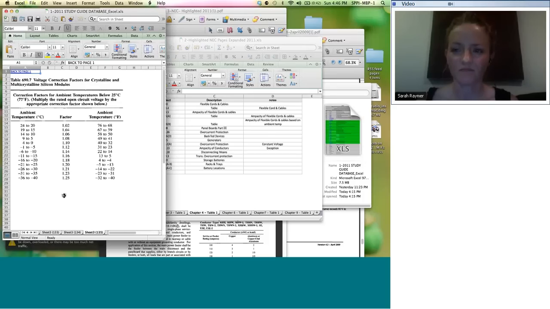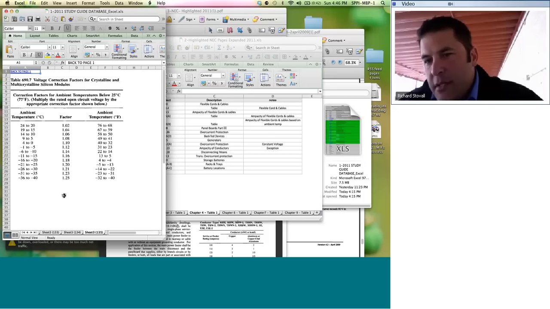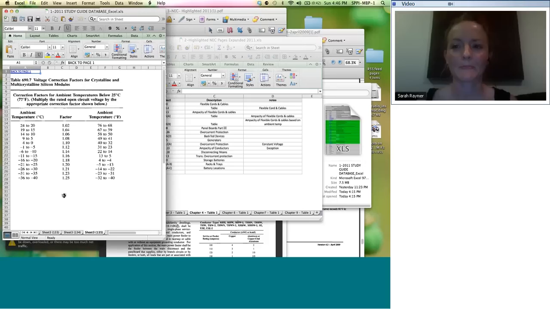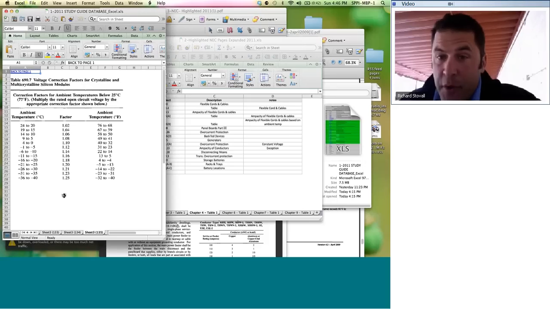So, are you talking about table 690.7? Yes. As far as I'm concerned, that table only exists for people taking tests, because when you read the 690.7 article, it indicates that if you have a VOC temperature coefficient supplied by the manufacturer, that you use that. In the absence of that, you can use table 690.7. But the table only applies to multi-crystalline or monocrystalline modules, okay? And it only is for maximum voltage.